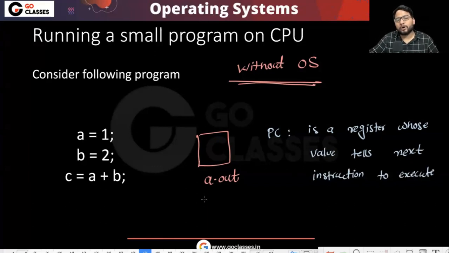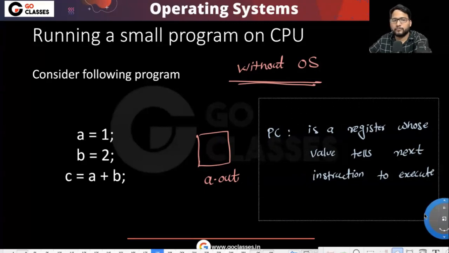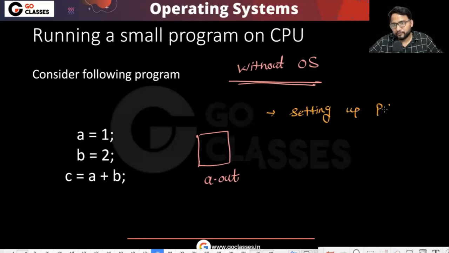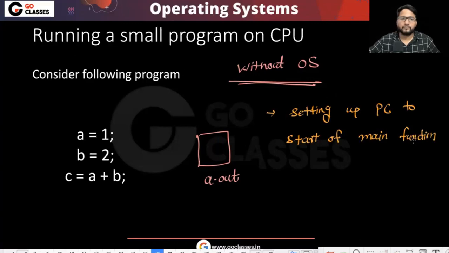So basically, what are the steps that you must follow? Setting the PC. These are only a few things that I'm writing, but there might be much more, right? But still, setting the PC to start off main. Then the CPU will be fetching it.